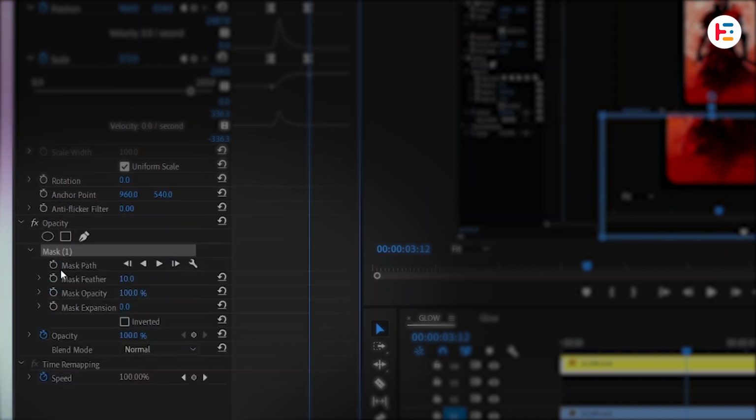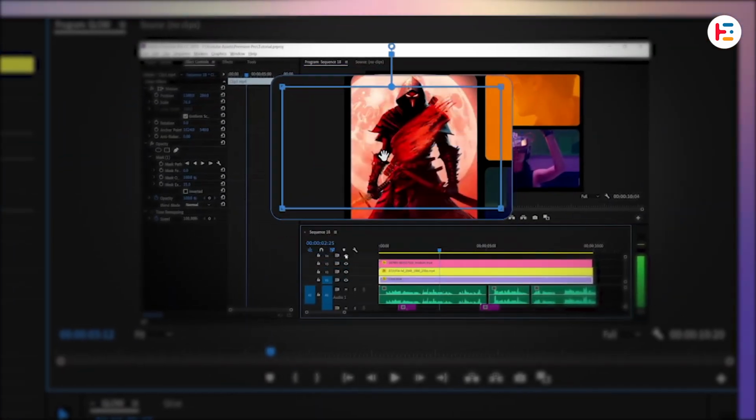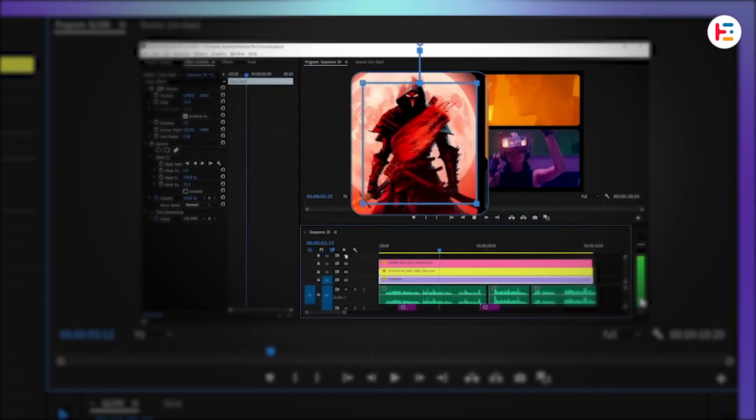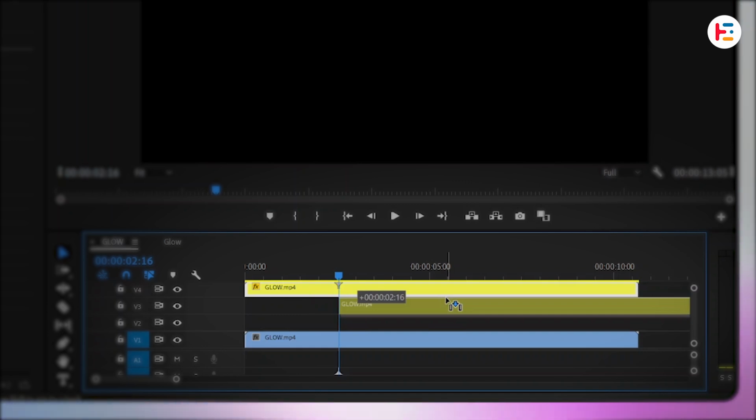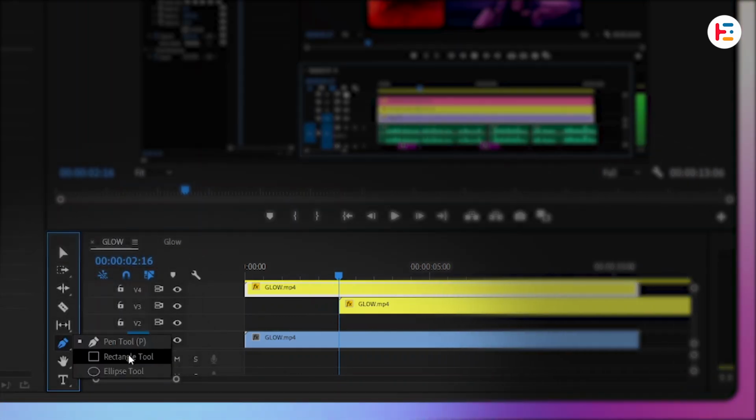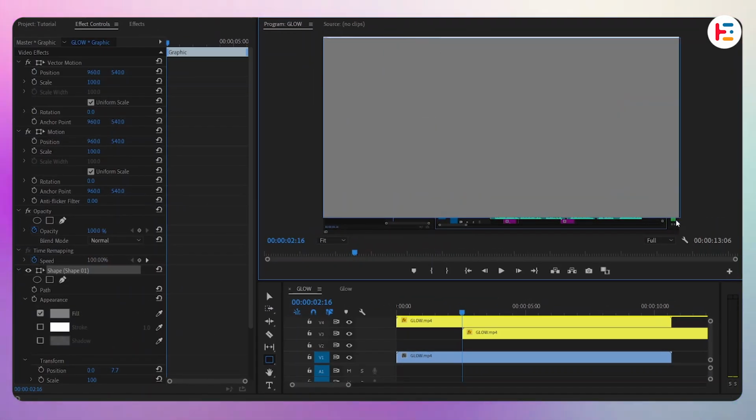From opacity section, create 4 points polygon mask. Set mask feather value to 0 and adjust its expansion values for rounded corners. Next step is to adjust the mask size. Now simply you can duplicate same clip on video track 3. Then create this rectangle shape and make sure to cover whole screen.